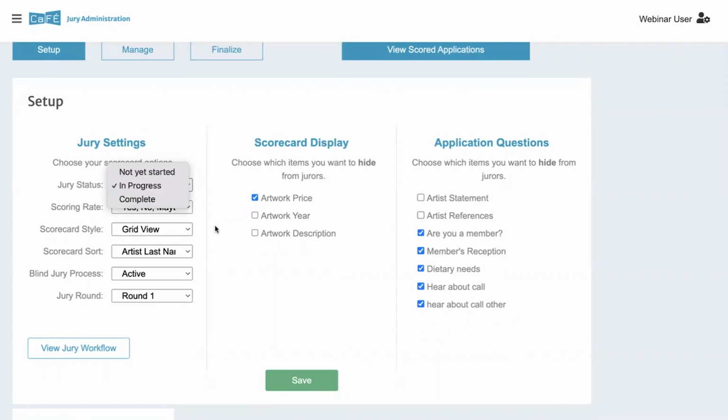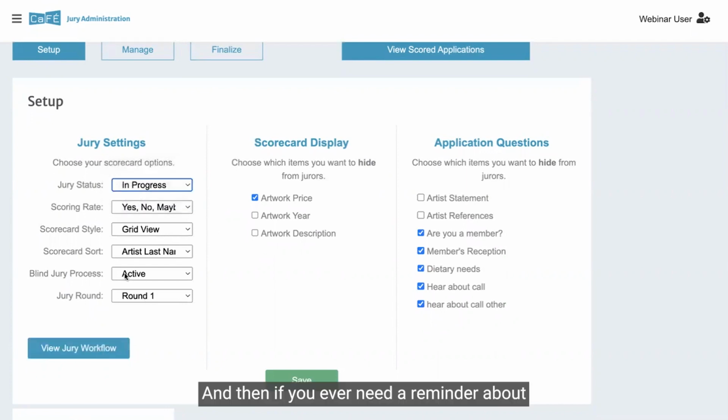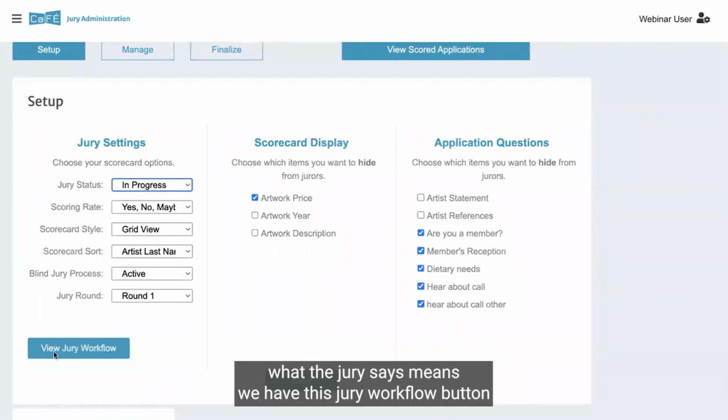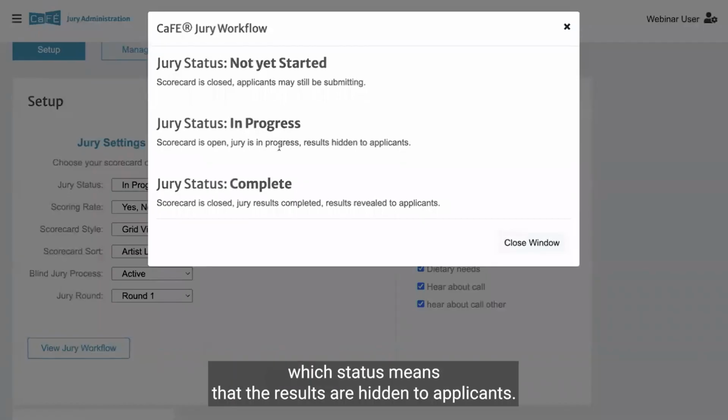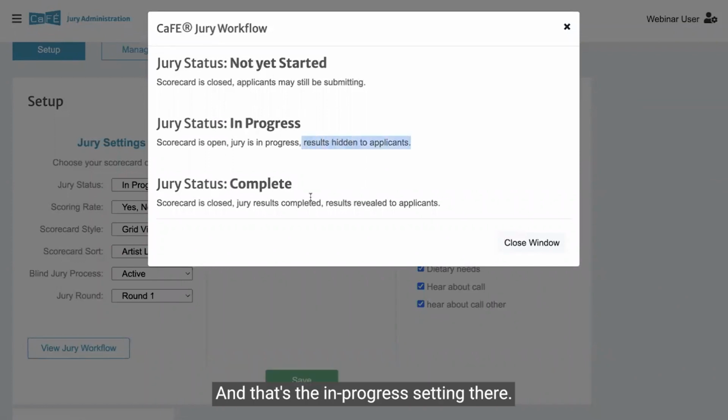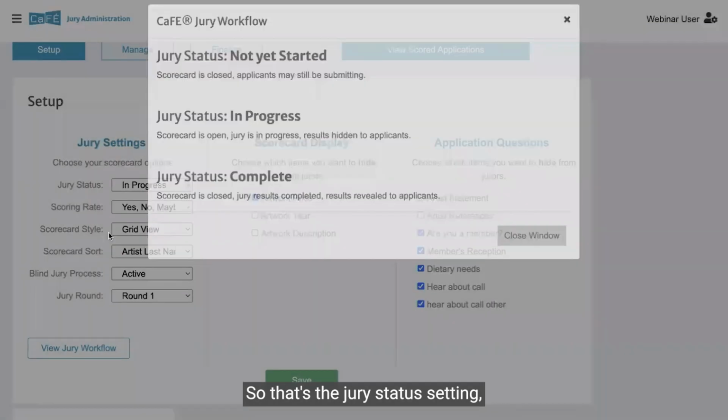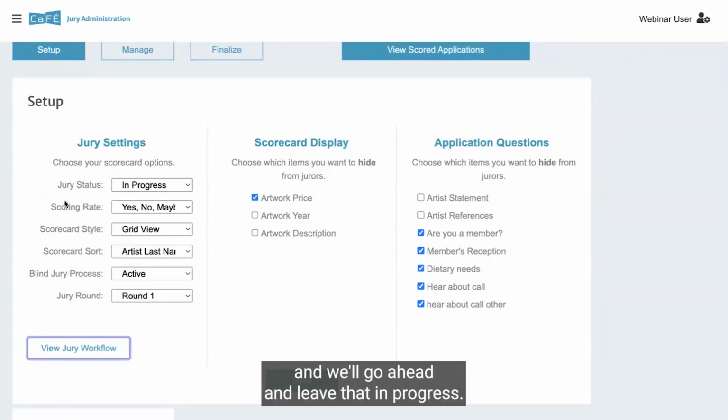And then if you ever just need a reminder about what the jury status means, we have this View Jury Workflow button, and that will kind of remind you which status means that the results are hidden to applicants, and that's the in progress setting there. So that's the jury status setting, and we'll go ahead and leave that in progress.